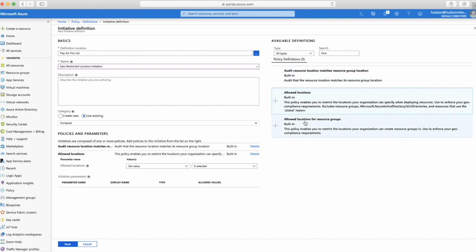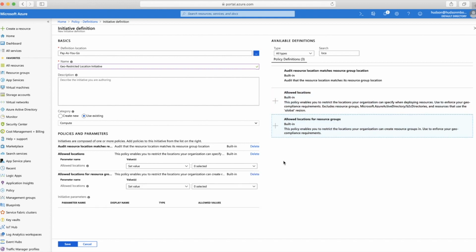The allowed locations for resource groups. This policy enables you to restrict the locations your organization can create resource groups in. It's also used to enforce your geo-compliance requirements. I'm going to add this to my initiative. So currently I have 3 policies in my initiative.